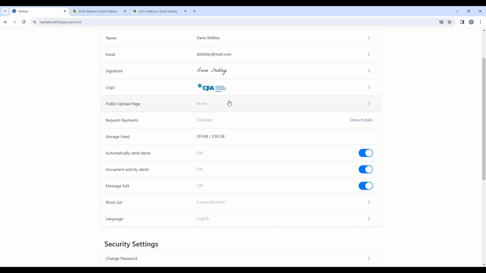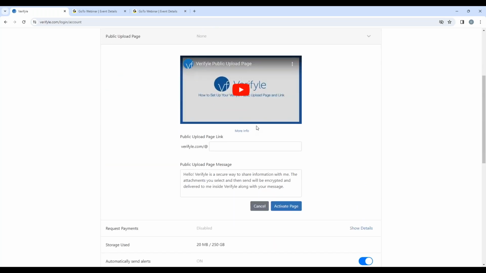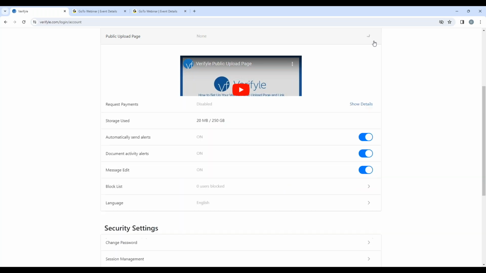So for example, I might choose the handle of Taxes by Dana, as long as nobody has taken that handle. And that handle also serves as a link, which you can put in your email signature and also on your web page that anybody, literally anybody, can click on in order to share information with you that ends up in your Verifyle system, okay? If you click here and then click right here, you can see a mini video that tells you more about the public upload page. Okay, I recommend you all take a look at that.